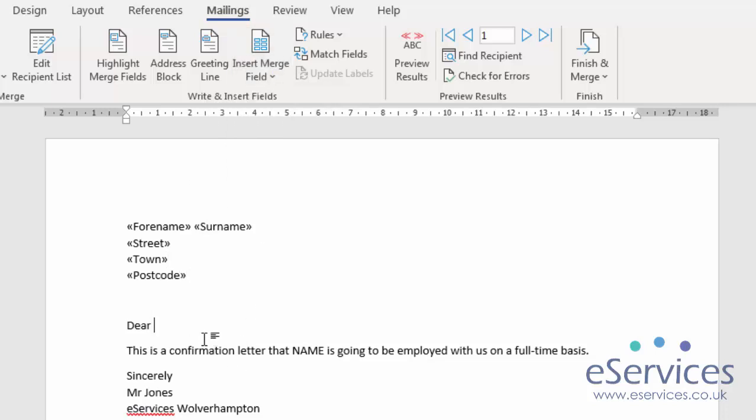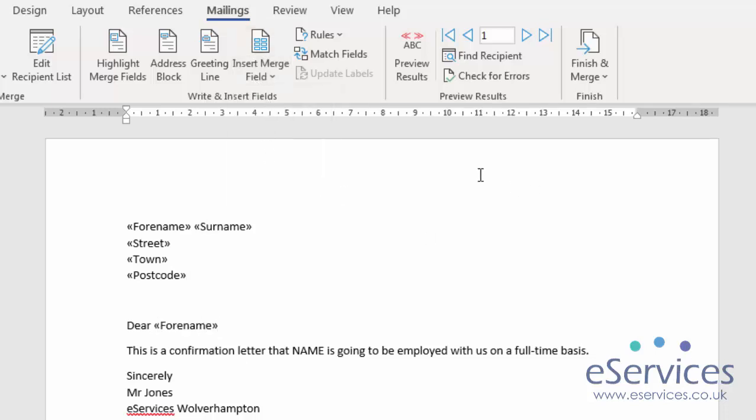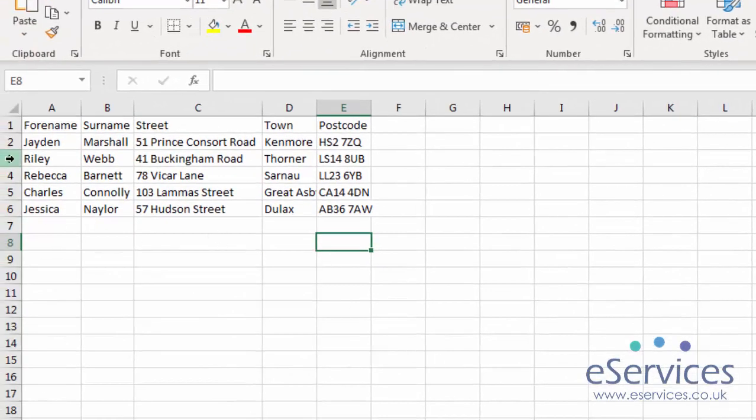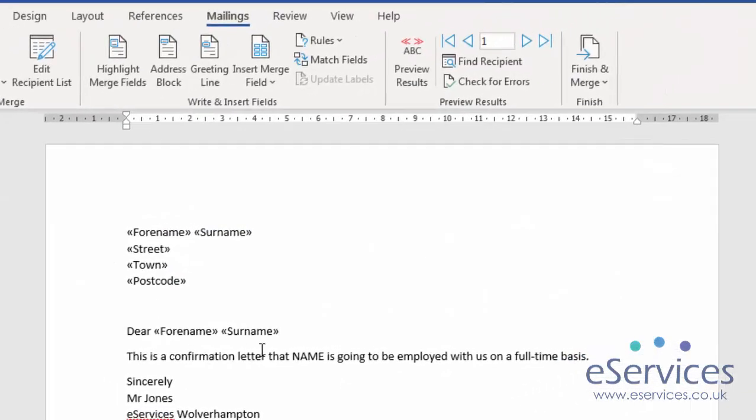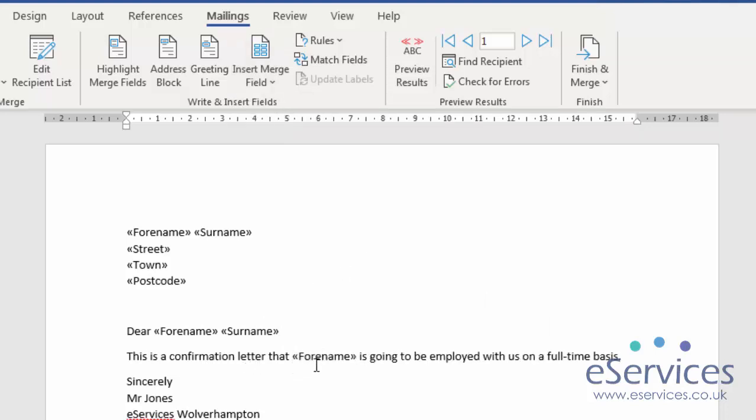I can then say Dear, press space, forename, surname. Now, what I could have done, of course, is had Mr., Mrs., Ms., Doctor, those sort of things. You would need another merge field with those in. But for this, that's fine. And then just confirm a letter that, and we'll just put for there the first name. You are now done, believe it or not. You can look at the results.